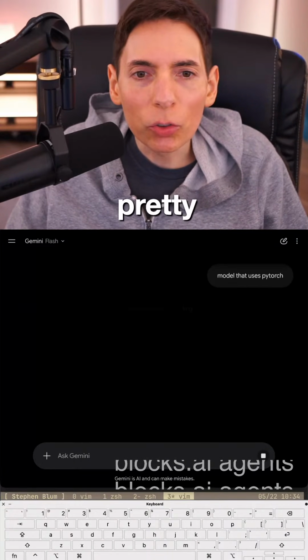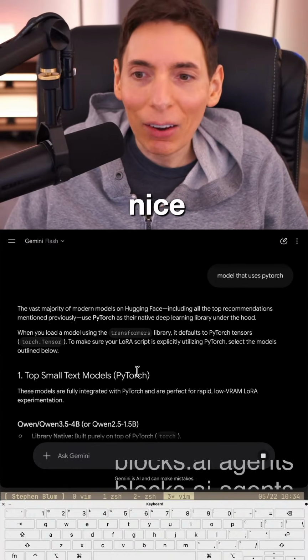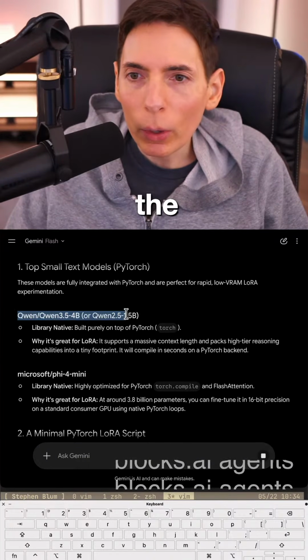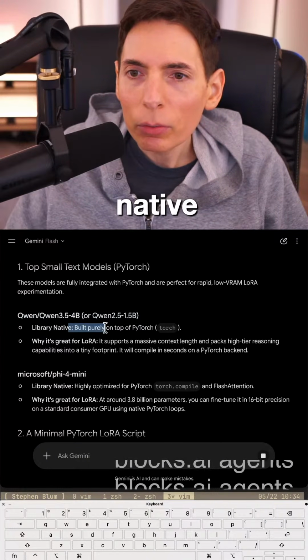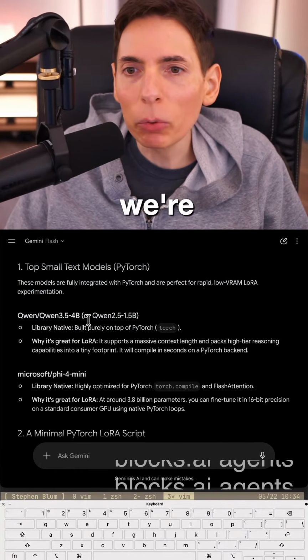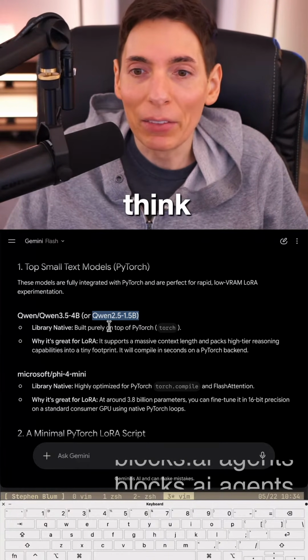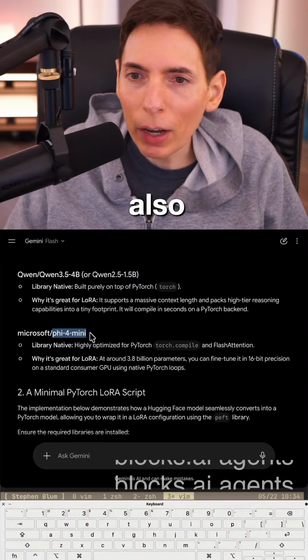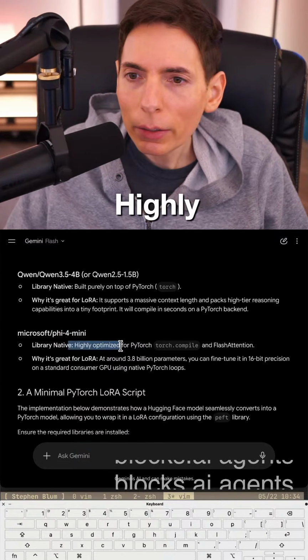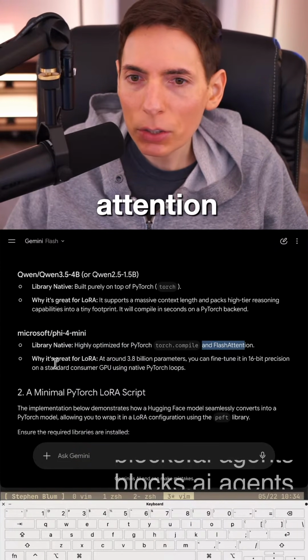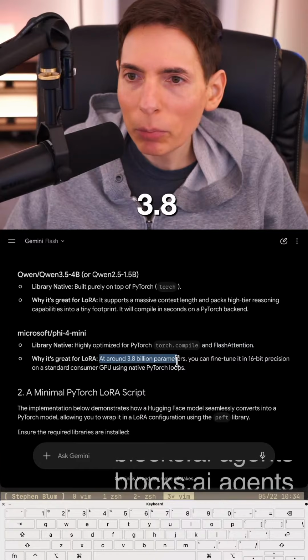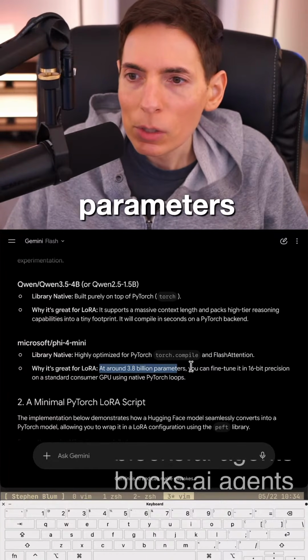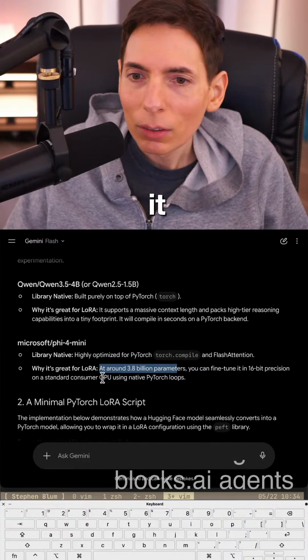Also, Llama 3B is pretty decent. That might be nice. I would like that one. So we've got the Qwen library native purely on top of PyTorch. Okay, so I think we're going to use Qwen. There's also a Phi-4 mini, highly optimized PyTorch and flash attention. Why it's great for LoRA, around 3.8 billion parameters. You can fine tune it.